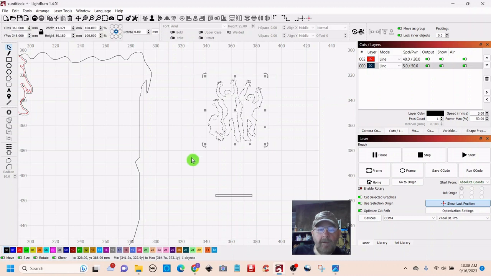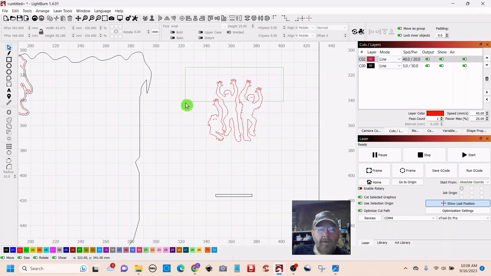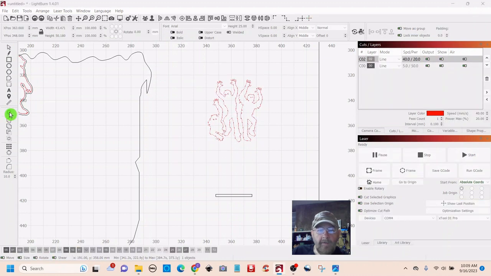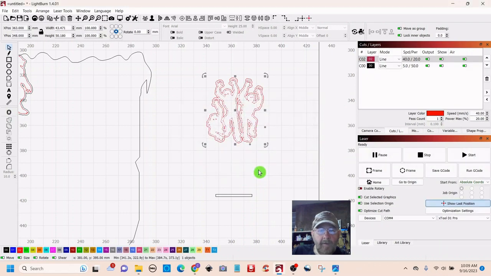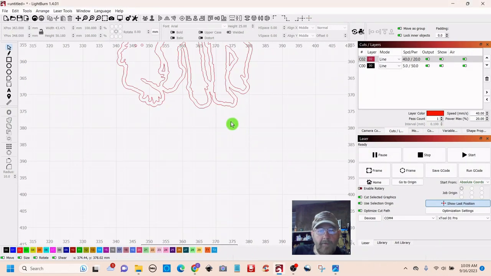So we're going to select the zombies. We're going to set them to score. Then we are going to select them again, do an outline. We'll just leave it at 1. And we will select the outline and go down and set it for cut.